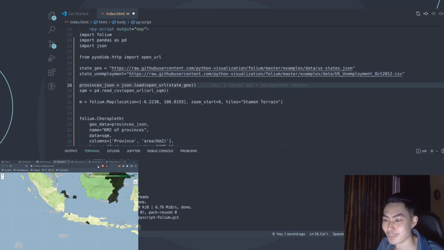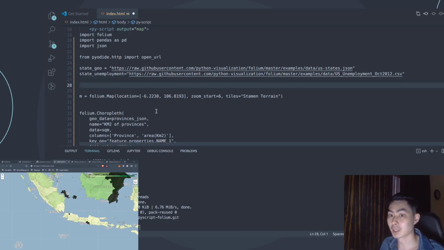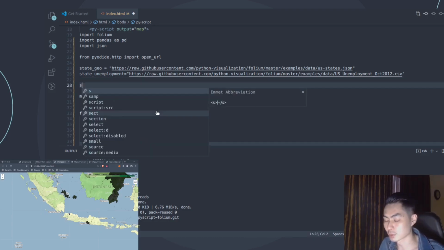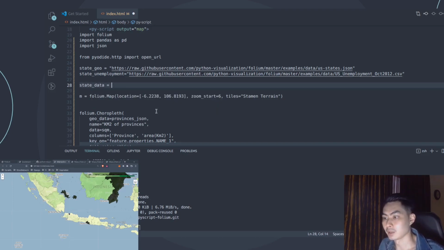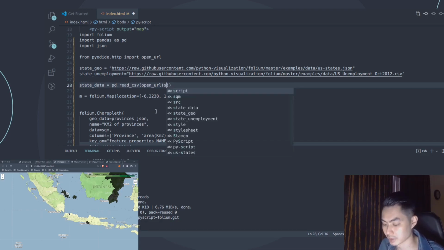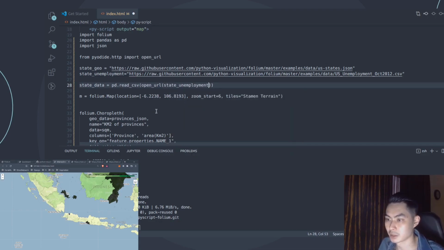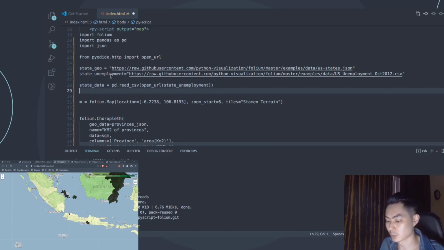And we have state geo, we have state and unemployment. And what do we want? We don't need these two anymore, but we're going to use the same technique, which is to use the open URL stuff. So I'm going to say state data, and that's just going to be pd.read_csv. Remember, you can't just pass in the URL like that. You need to use the open URL, like what you learned already, and put in the state unemployment. This is what you name it. So state unemployment. All right, and then you want to have geo.json as well.